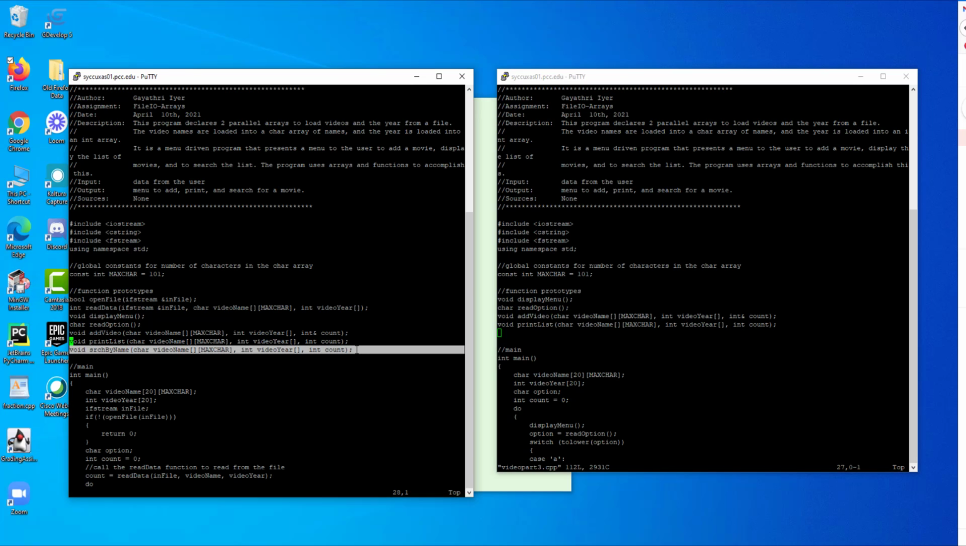Okay, so I'm going to copy this, come here, put it here. That's my function prototype, search by name, which means it will let me search by name of the video. I am taking my char array, which is a two-dimensional array, as a parameter, and the int array, which is the array for the year, as a parameter, and the count.